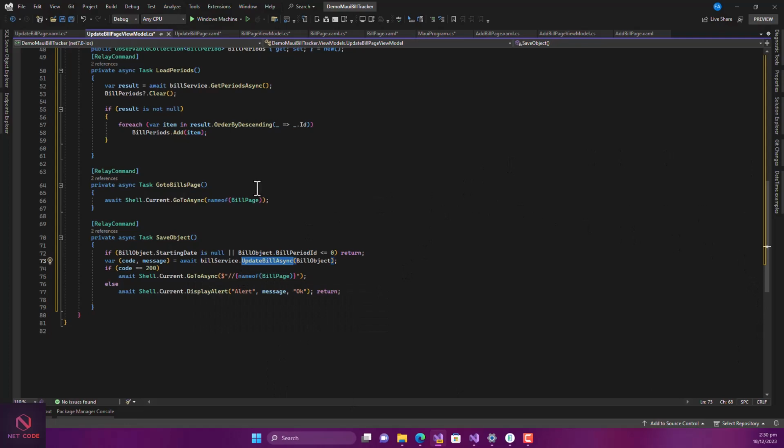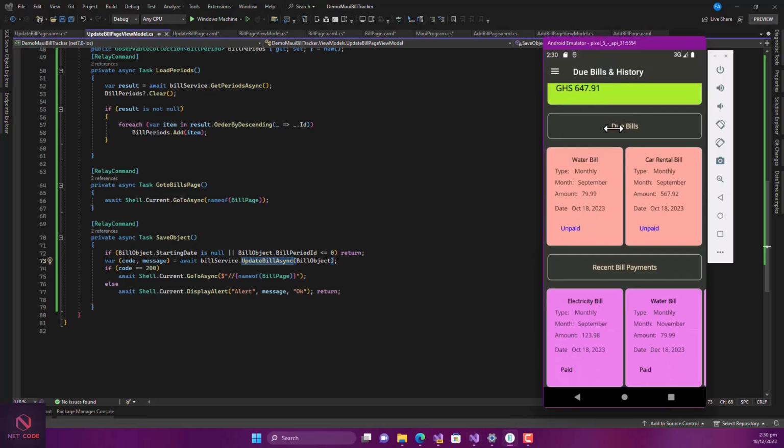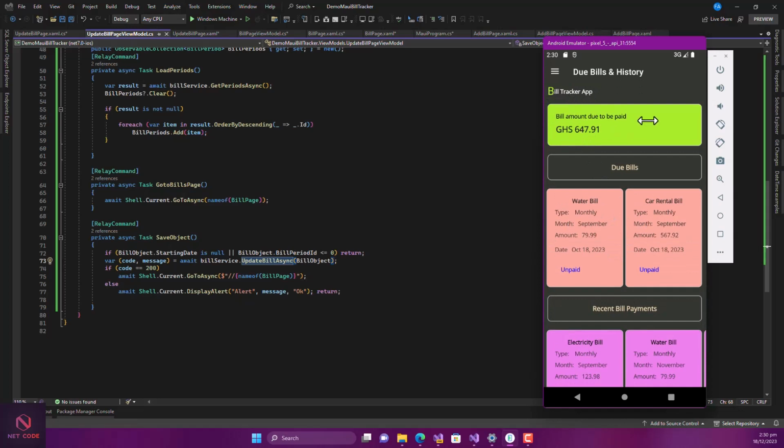You can save this. Now the last view left here that we need to work on is the home page. The home page is what's going to get us this view. Okay, the due bills, the current, no, that's the recent payment one, and also we have the amount displayed on top. To get this full screen like this, we have to use the community.maui package that we installed. We've done that already, so we can now move on with it.